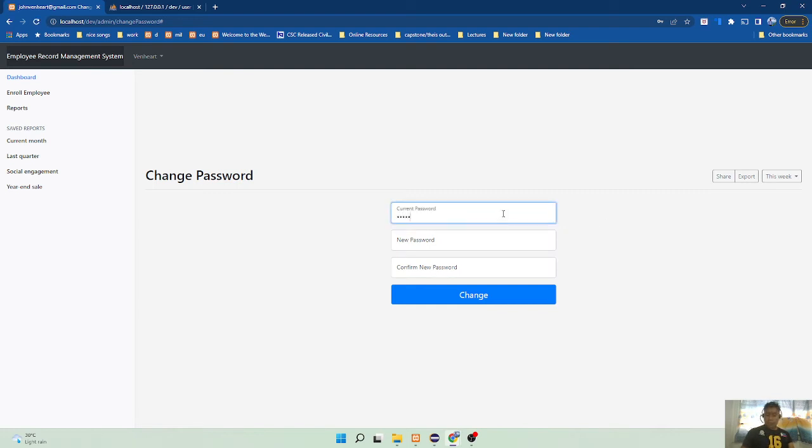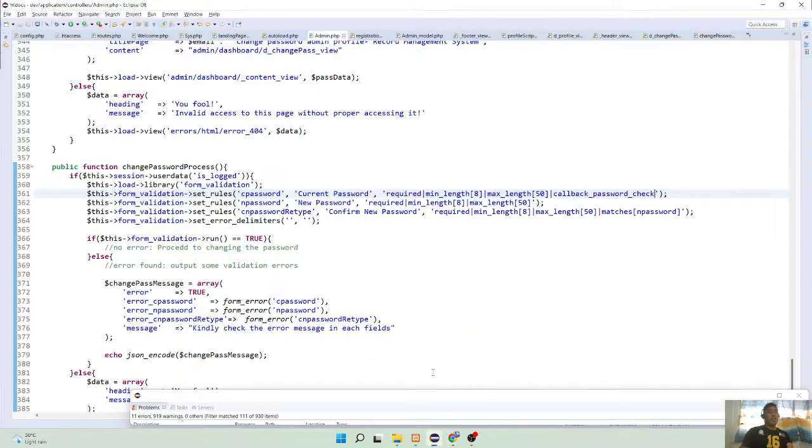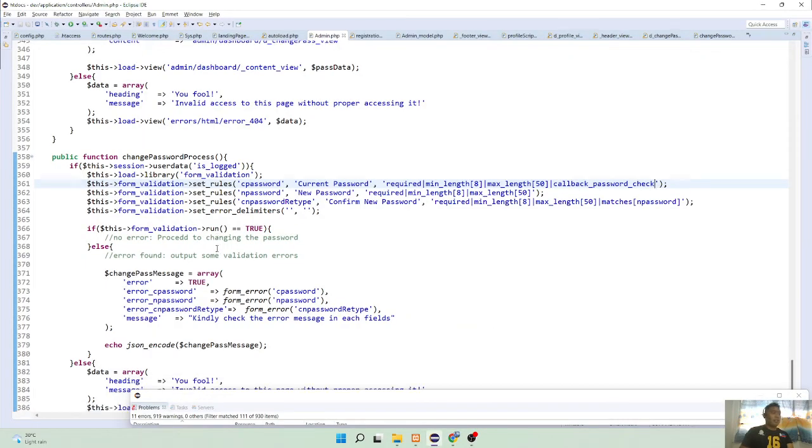When I type here 12345678, 12345678, and then I'll put here 123456789, just add 9, 123456789. So when I click change, nothing happens because we don't have the reset for this part of our codes.